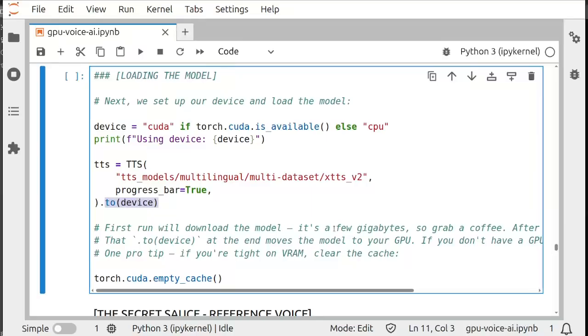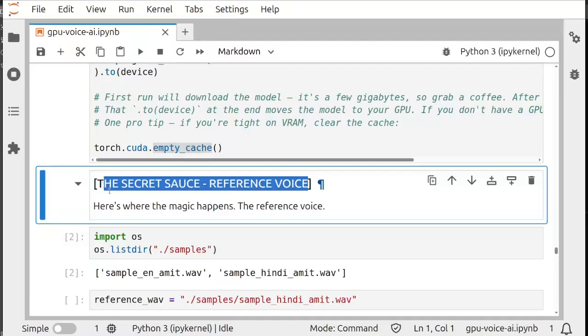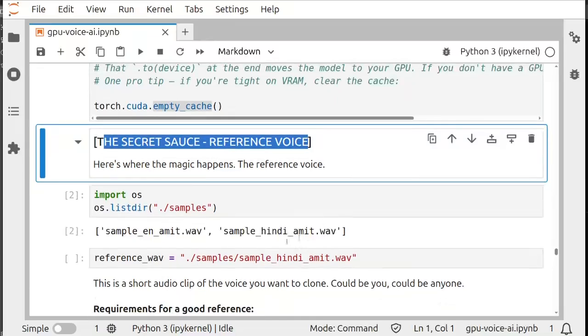One pro tip here: if you are tight on VRAM, if your machine doesn't have a lot of VRAM available, you can always clear the cache before loading. So always say torch.cuda.empty_cache(). Now here is the secret sauce. You can always pass the reference voice. Here is where the magic actually happens, the reference voice. This is the short audio clip of the voice you want to clone.